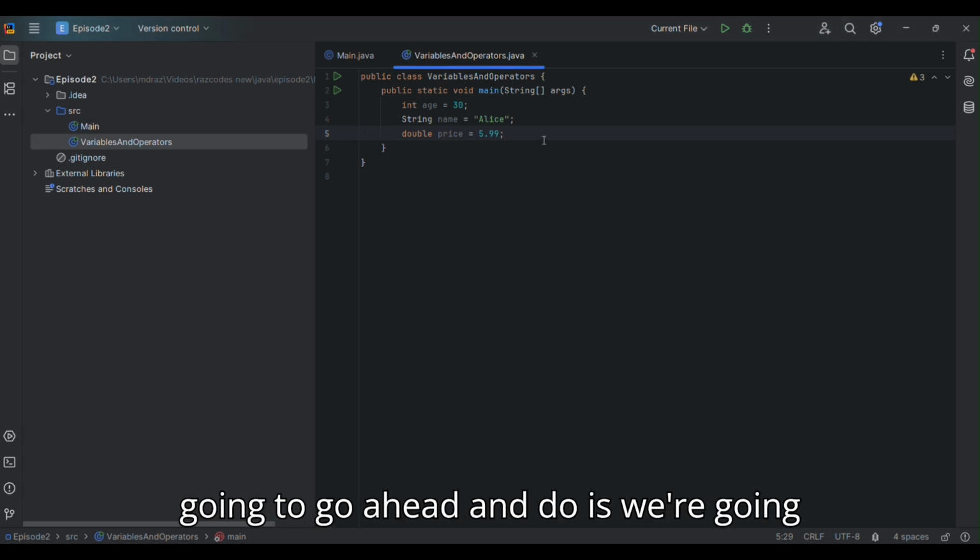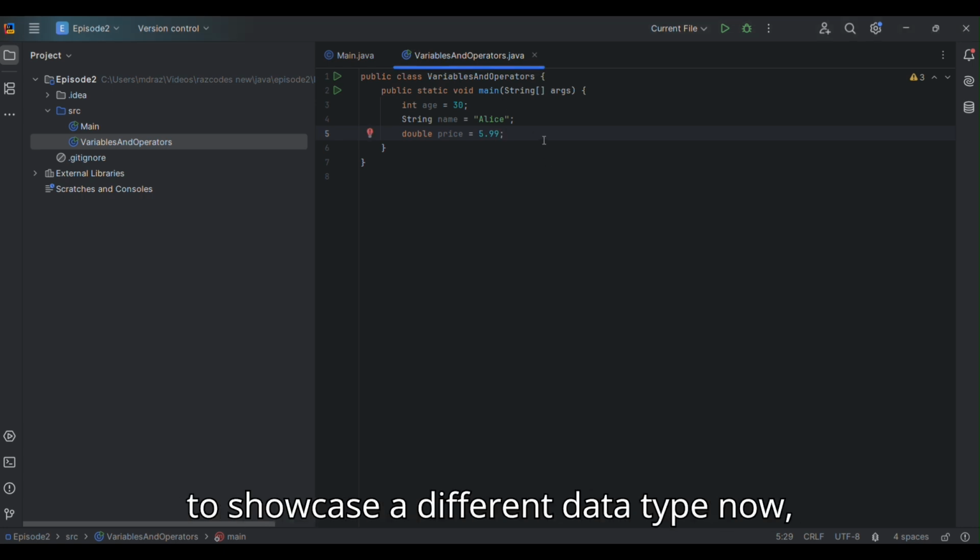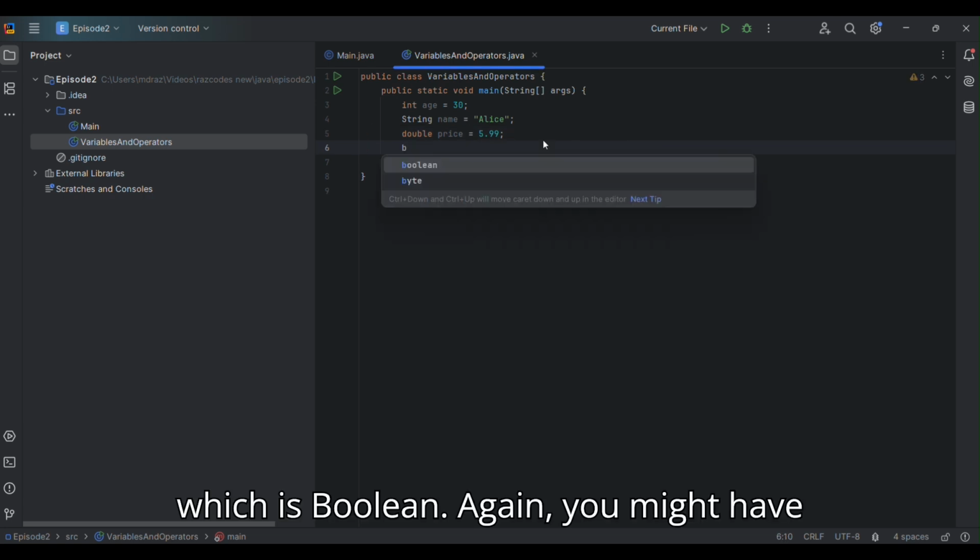So now what we're going to do is showcase a different data type, which is Boolean.